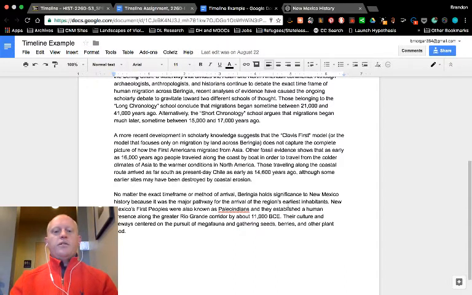This one is because it was the major pathway for the arrival of the region's earliest inhabitants. But I didn't just leave it at that. I explained who those inhabitants were, when they arrived in New Mexico, and what the connection to New Mexico was for the Bering Strait Land Bridge.